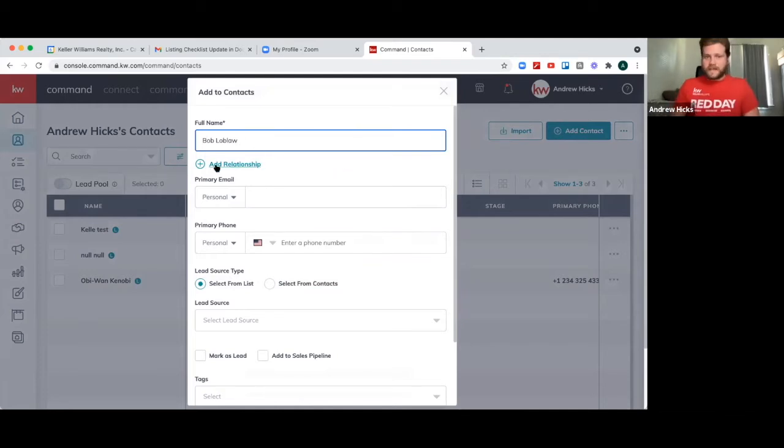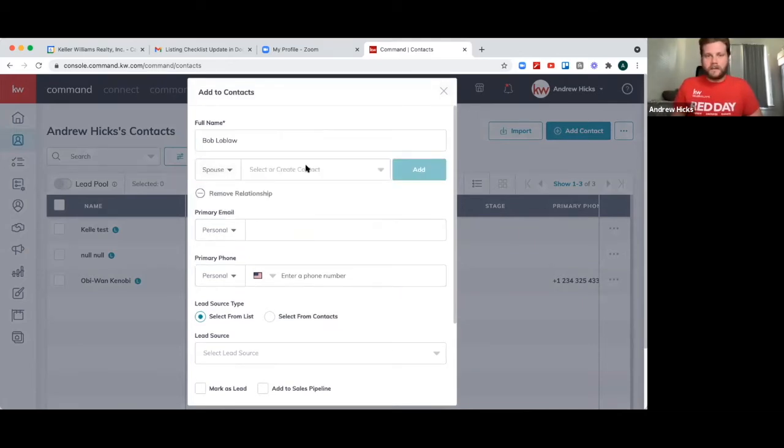Now we can add his spouse in here if we'd like to, or their child, any relation we can add into here. So we're going to go ahead and give Bob Loblaw a wife. So we're going to say that Bob Loblaw's wife is Kathy Loblaw.